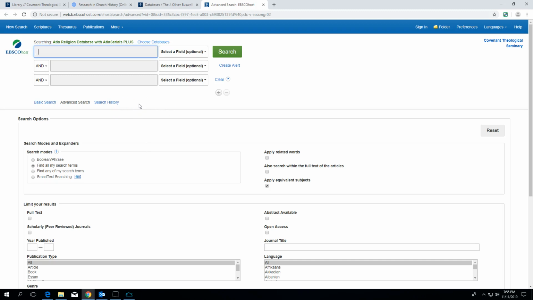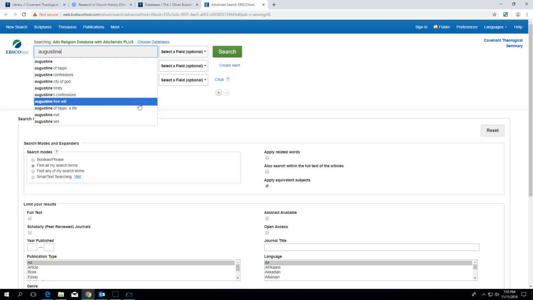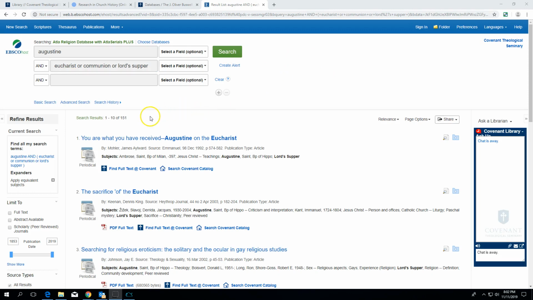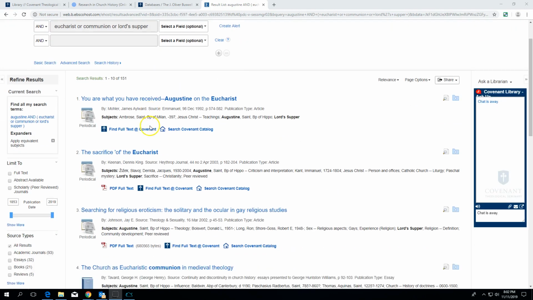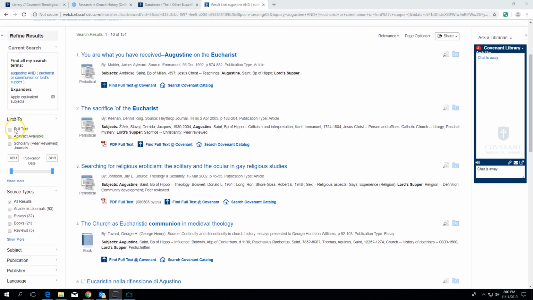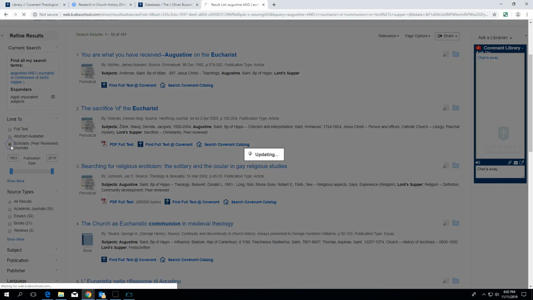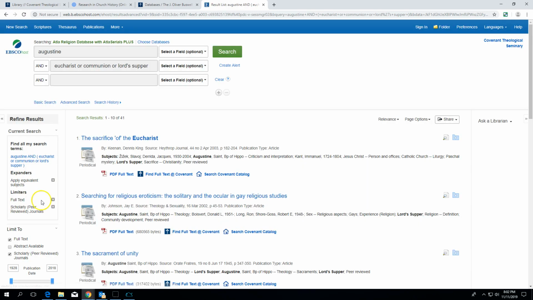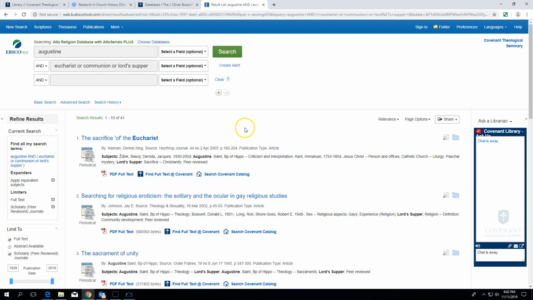So once again, let's start off with some of our keywords. Augustine and Eucharist. Go ahead and use this prompt to include Eucharist, Communion, or Lord's Supper in the results. Okay, so we have 151 records. Let's go ahead and limit that down here. First, we will limit the results to scholarly and peer-reviewed journals. We want good, reliable academic resources, and we'll also limit to what is immediately available in full text. So that takes it down to 41 results.